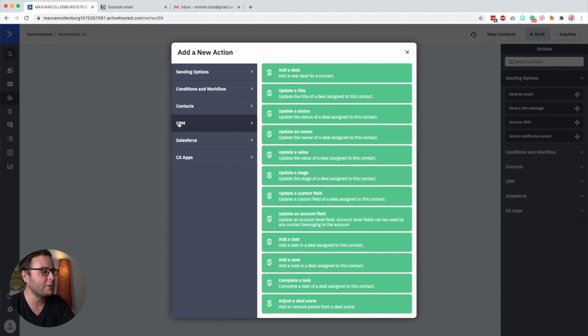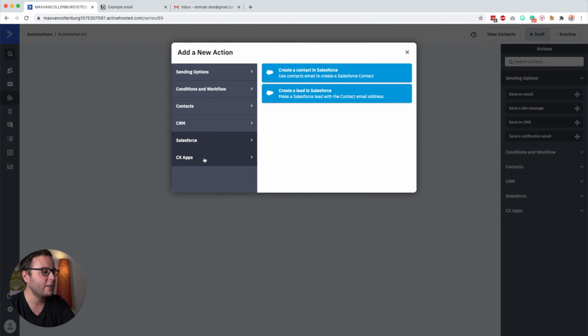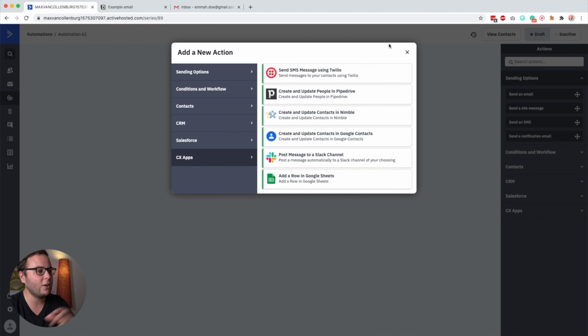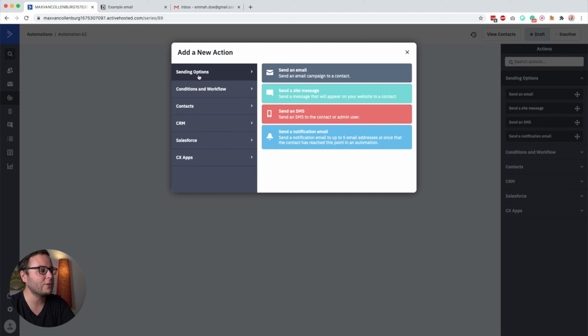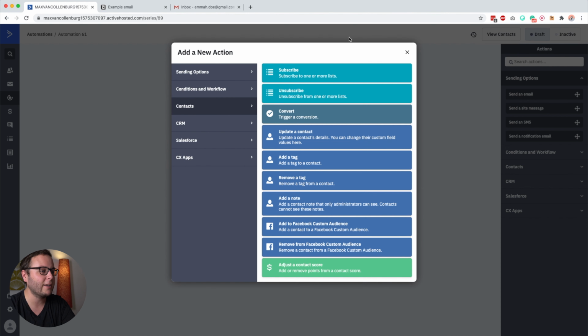Now then there are some other options like the CRM, Salesforce, or some apps. So these are like all integrations. So we'll also not talk about that in this tutorial. We're going to focus on sending options, conditions and workflow, and contacts.